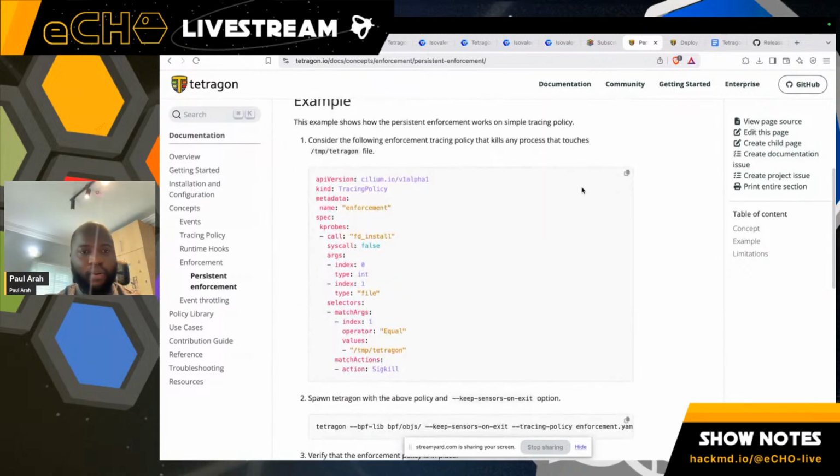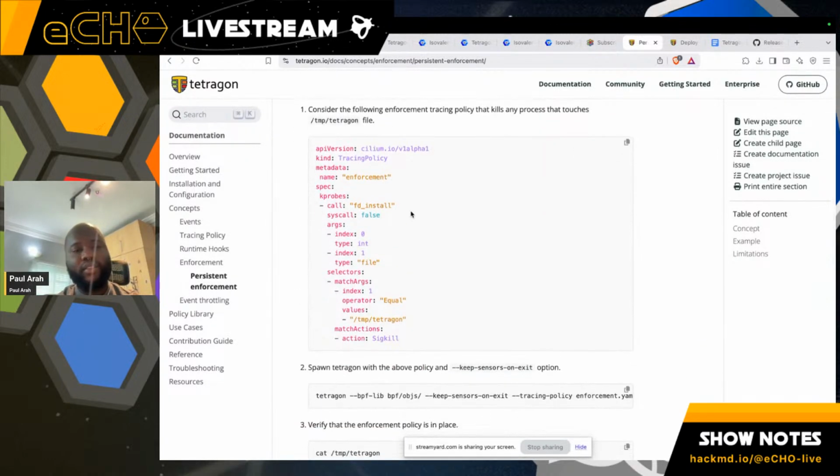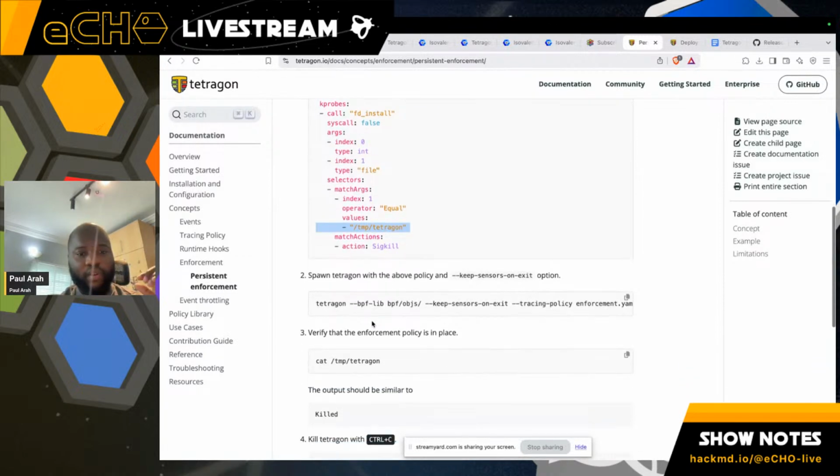So this is a tracing policy. If you're not familiar, tracing policies are the primary way you configure Tetragon. This is how you tell Tetragon what to do. Essentially what this tracing policy says is if any process tries to touch the directory /tmp/tetragon, just kill this process. There's a mark action here that kills any defaulting process that tries to access this directory.